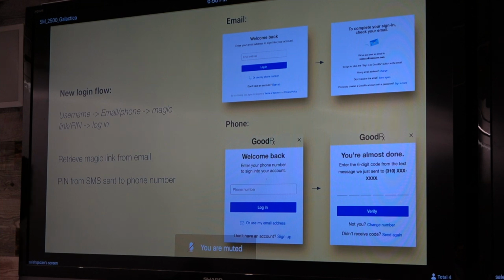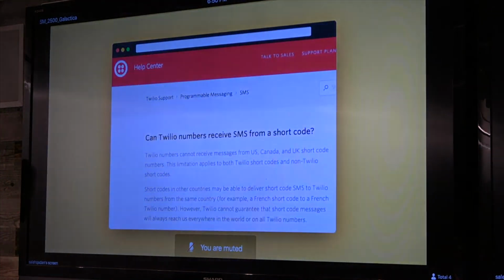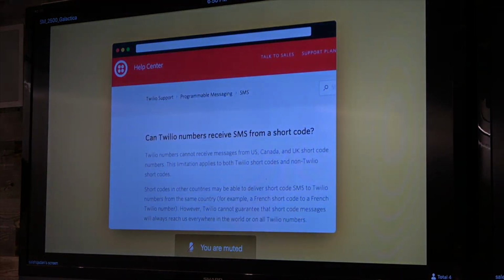So we're kind of wondering, okay, are we doing something wrong? We assume we're putting in the phone number correctly. So we contacted Twilio's support team, and they sent us to this support page, and it pretty much said Twilio phone numbers cannot receive messages from US, Canada, or UK shortcodes. And it's a limitation for both Twilio shortcodes and non-Twilio shortcodes.